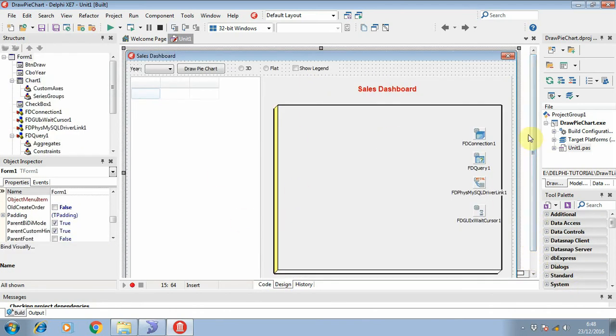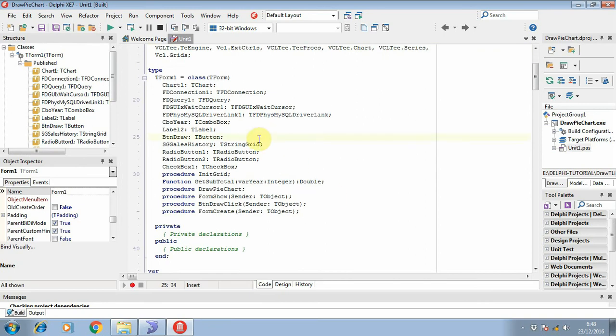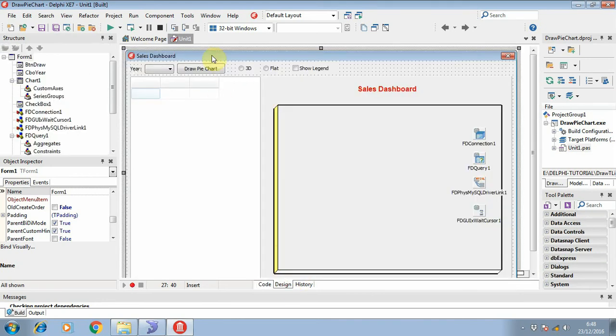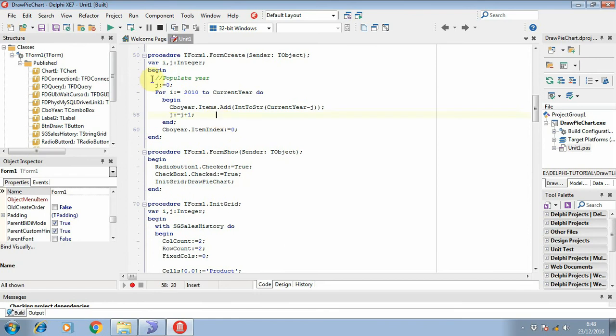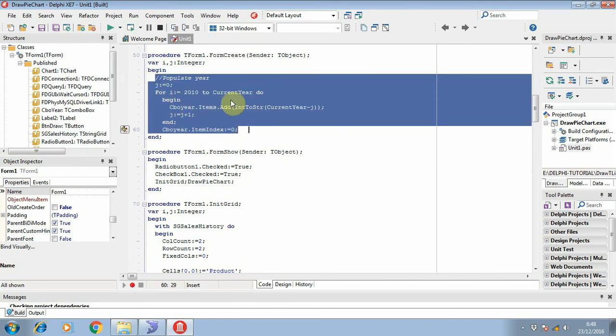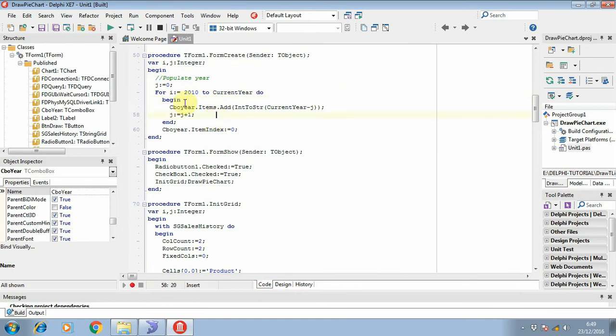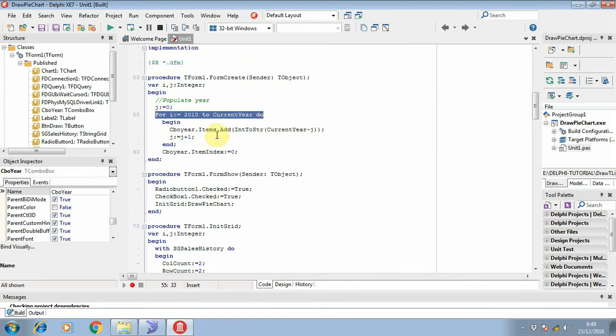Okay, after you finish designing the form, let's look at the code one by one. I will show you from the first part. You can add a method for the form create event. In this part, you can add this code to populate the year into a combo box. From this code, I will add a year from 2010 until the current year, so it will be populated dynamically. Basically, you can also add the year based on the database.